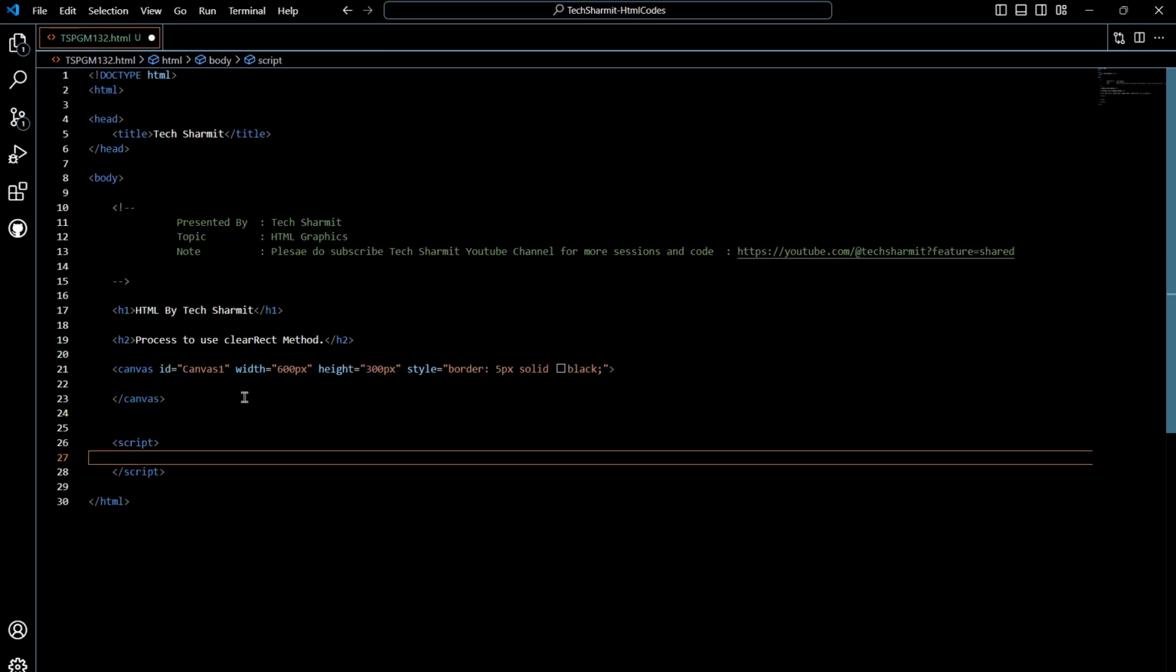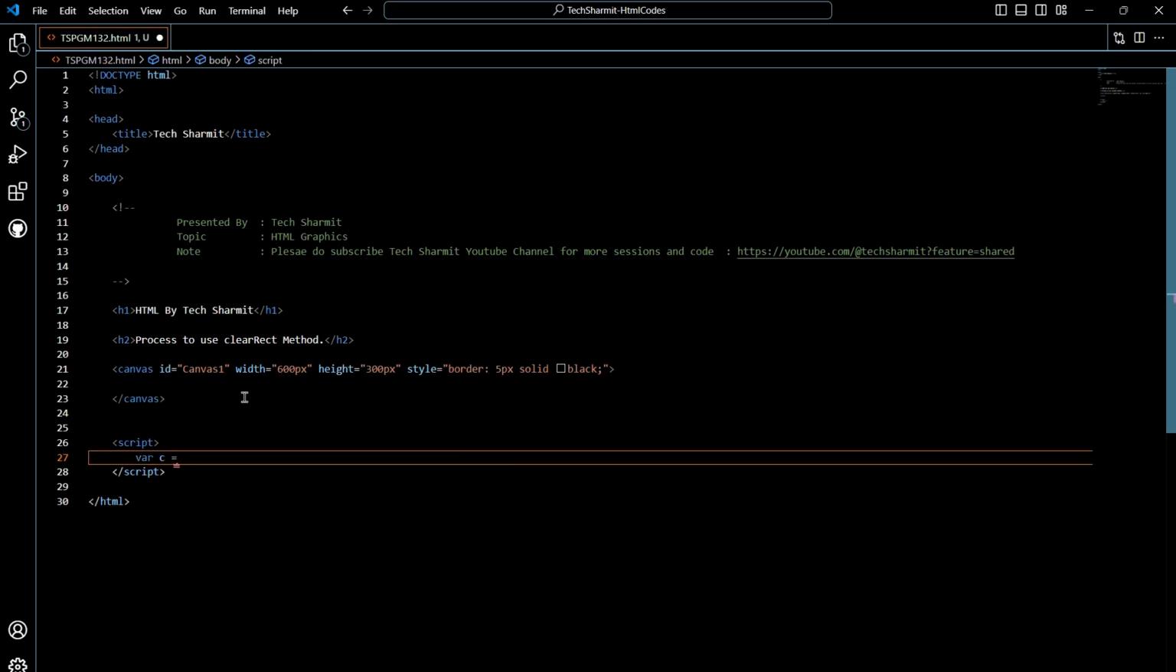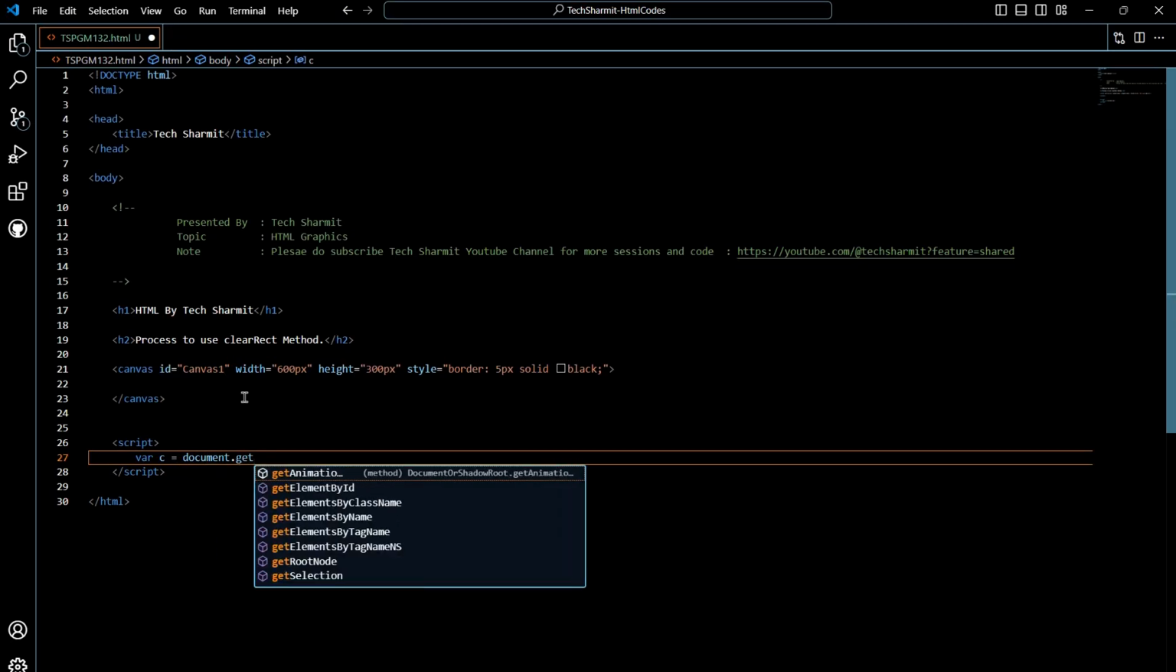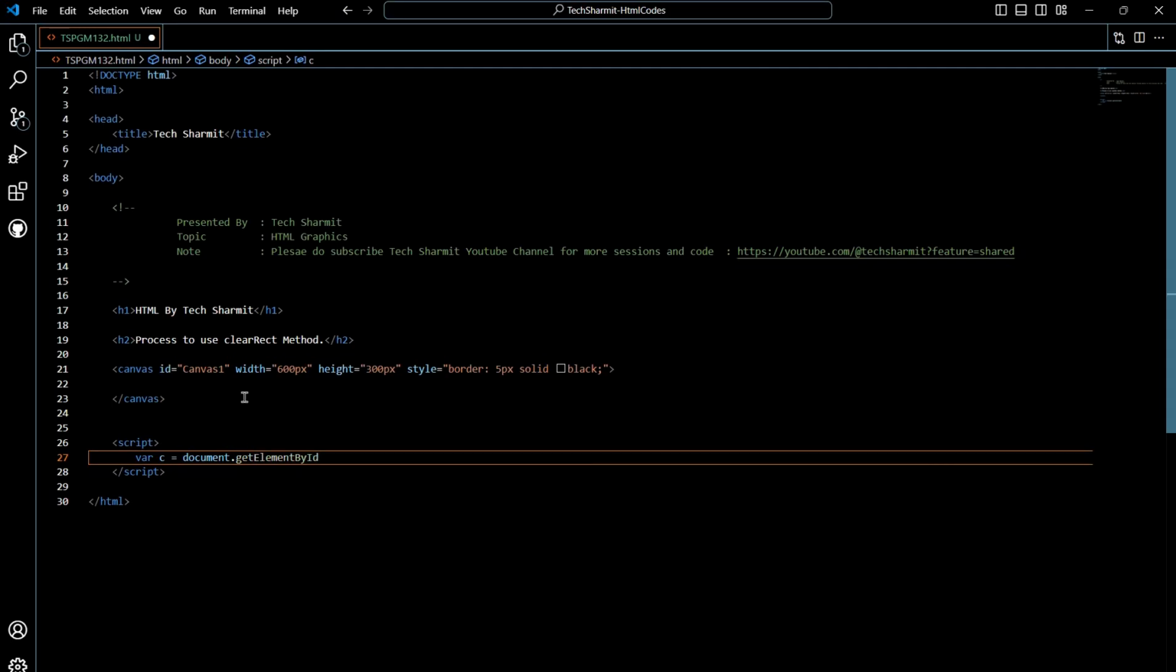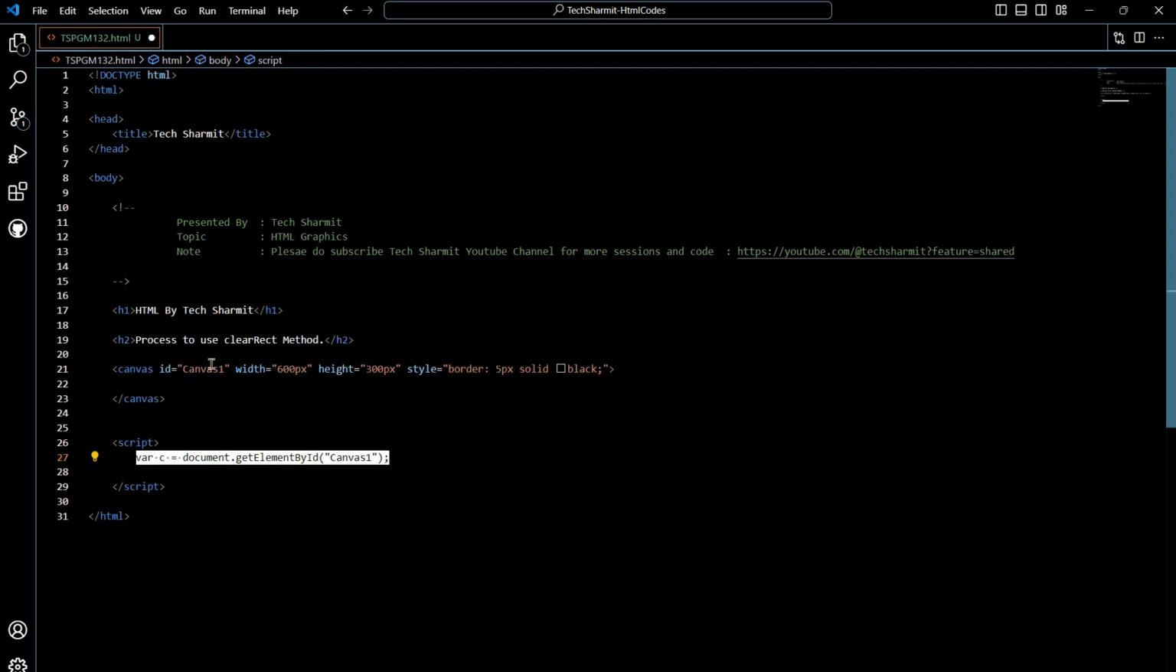In the script, the first thing is we will connect the script with the canvas. For that, we will write c equals document.getElementById, and then we will mention canvas1. Now you can save this. What this line did is that it is connecting this ID with your script.